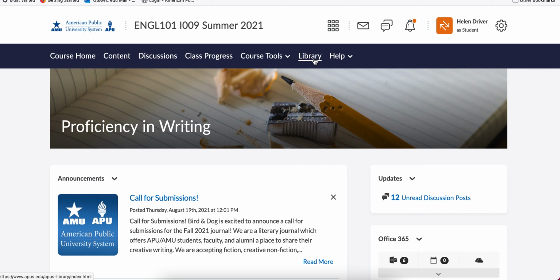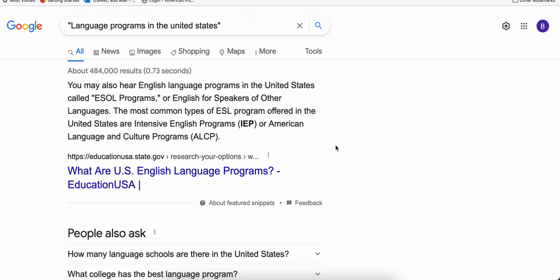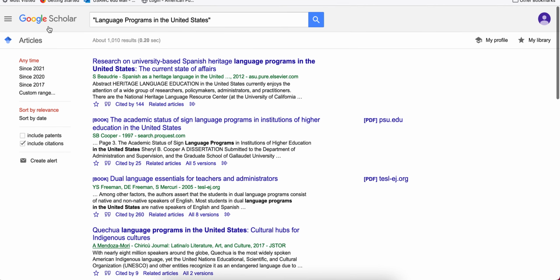So I want you to try also to use the library to find information about your topic. Let's go ahead and pretend that you're using Google, right? So this is regular Google, and you're interested in language programs in the United States. You enter that in as a general search term. Well, here's the problem. That contains 484,000 sources that just discuss this. That's too many. Let's say you're using Google Scholar.